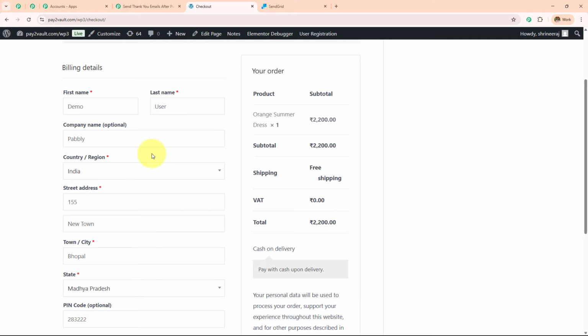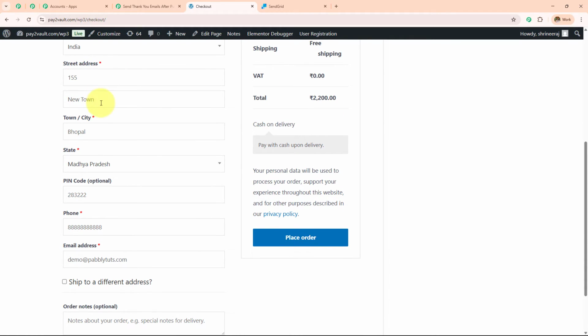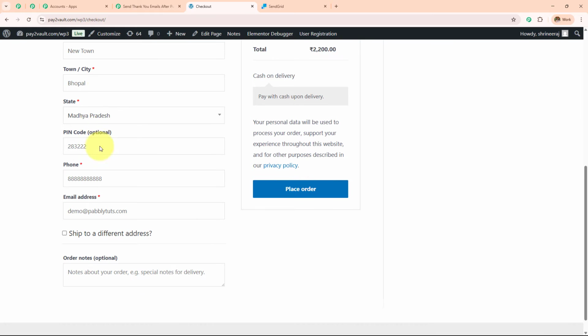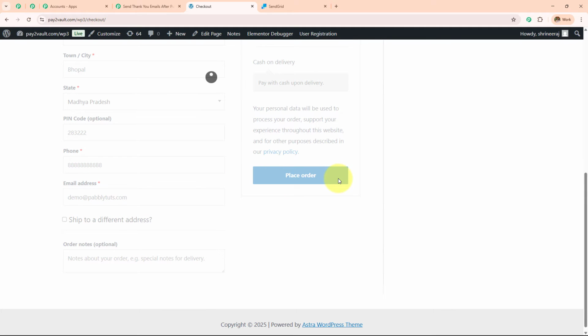Now here I have filled some dummy details in the billing details. The first name is demo, last name is user, company name is Pabbly, country is India, address is 155 New Town, Bhopal, Madhya Pradesh, pin code is this, phone number is this, email address is demo@pabblytudes.com. I'm simply going to click on this place order.